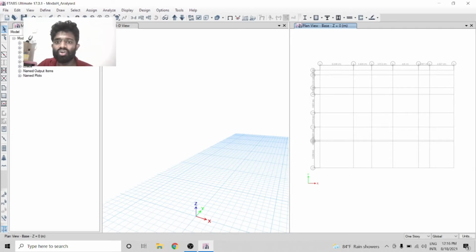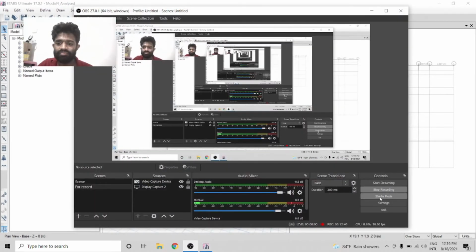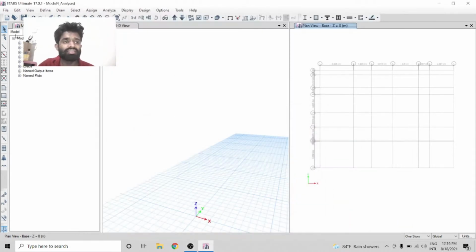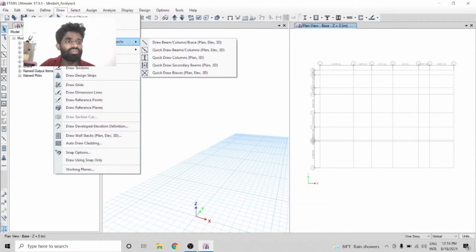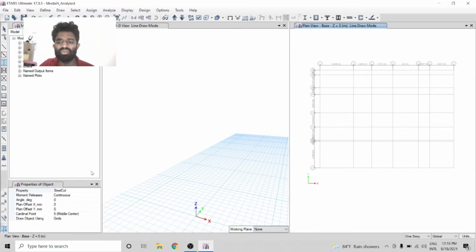So now I am going to draw the columns here. Okay, let's draw the columns. Draw beam column beam objects. Here I have several options. I am going to select this quick draw column plan view. Here, in the plan view, you can quickly draw the columns using this relevant feature. Here in the property, you have to select the column section. So I am going to use here column 225 into 225. Yes, here I found it.